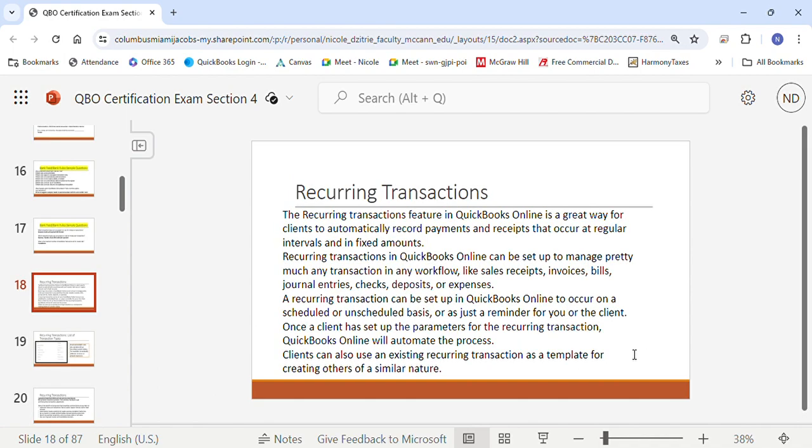Next topic, recurring transactions. The recurring transaction feature in QBO is a great way for a client to automatically record payments and receipts that occur at regular intervals and in fixed amounts. Recurring transactions in QuickBooks Online can be set up to manage pretty much any transaction in any workflow situation. So like sales receipts, invoices, bills, journal entries, checks, deposits, or expenses.